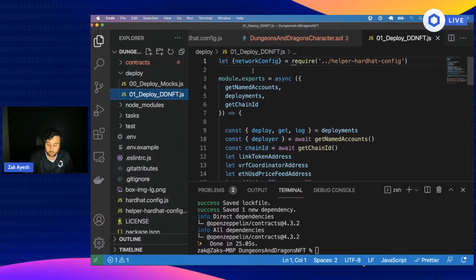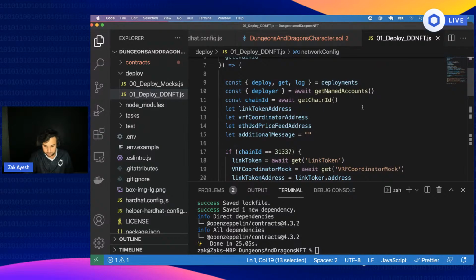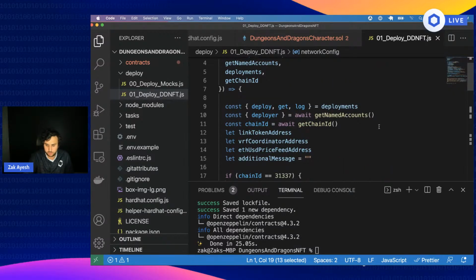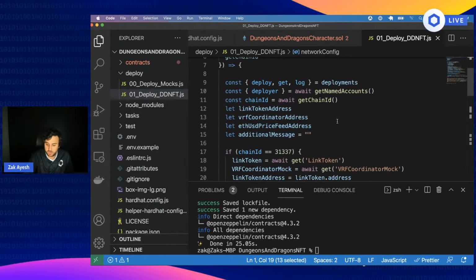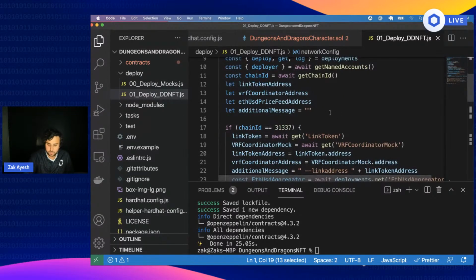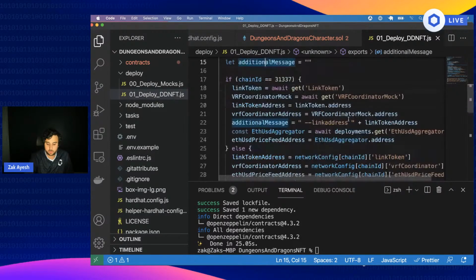So we're going to require network config from our helper hardhat config, and essentially in this code, we're going to get our chain ID. We're going to get named accounts from our wallet. And remember, when we deploy our contract, we're going to have to set values into our constructor. So we're going to go ahead and create variables for the link token and for that VRF coordinator. And we're going to try to figure out what chain we're on.